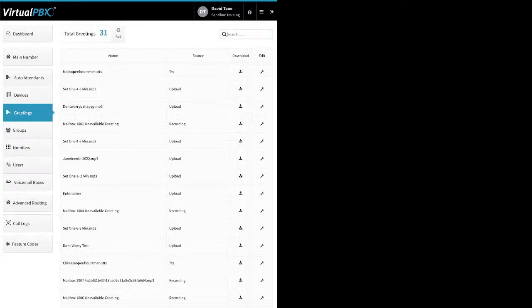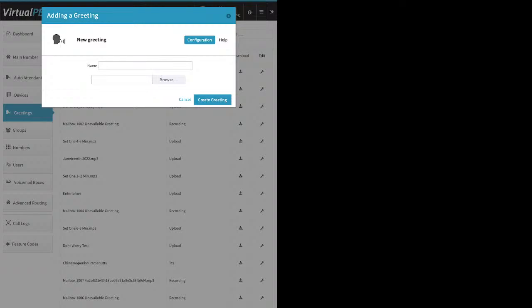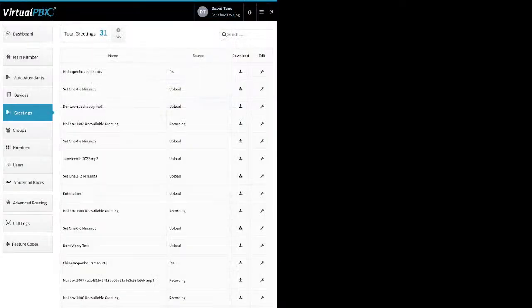Your greetings manager shows all your greetings on the account, or all your media files technically. You can add one here. Basically upload. You just give it a name, find the file on your computer, click on create greeting. Again, it's still only going to be able to play back .ogg, .mp3, and .wav files. Again, you want it recorded in mono under 1 megabyte.